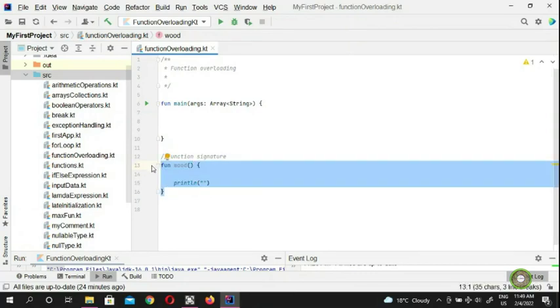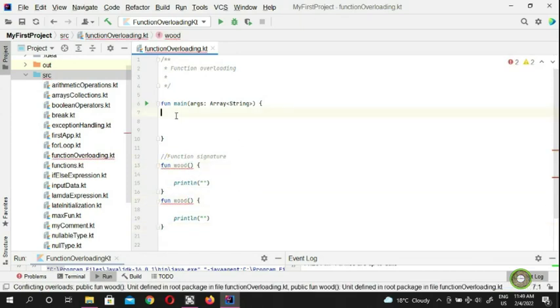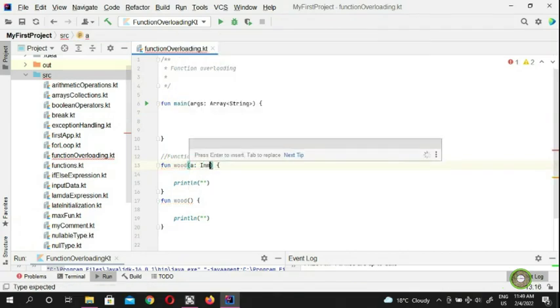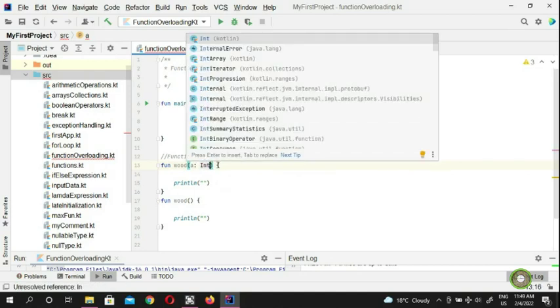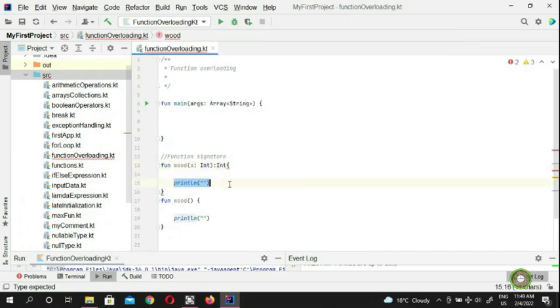The problem is that with the same function signature, if you come here and put another function, you straight away get an error. Forget about invoking the function for now. Say this function takes an int a, of type int, and returns a, so the return type is also int. Now our error is gone, even though we have the function wood.